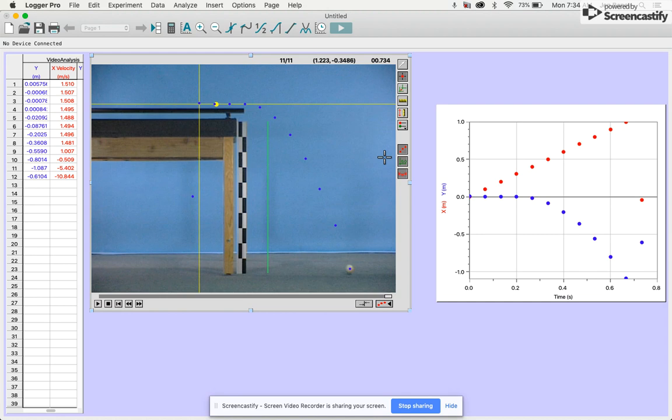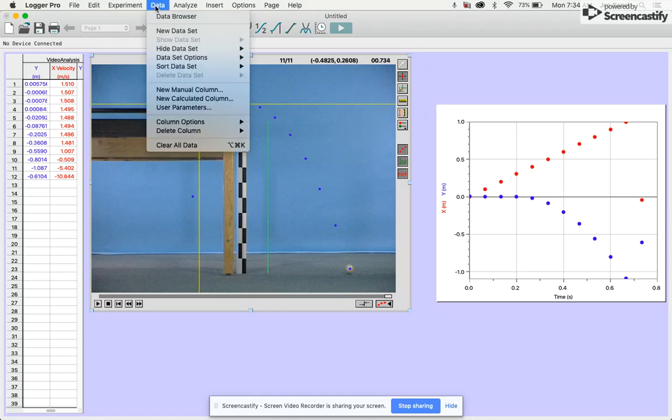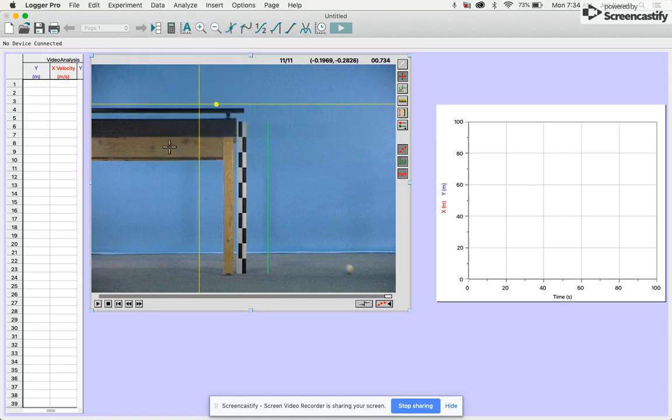Let's say you make a mistake. You gathered your data and this data does not look good at all. You think you didn't click in the middle of the ball and you accidentally clicked on the table once because you made a mistake. You can always redo your data. And the way you're going to do that is you're just going to go to Data and say Clear All Data. It gives you a new starting position, a brand new graph and a brand new table.